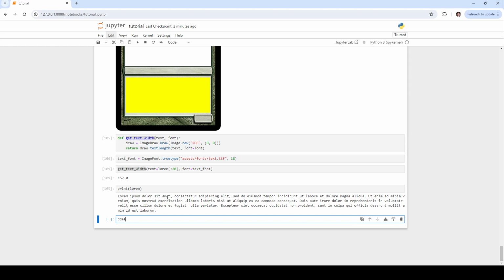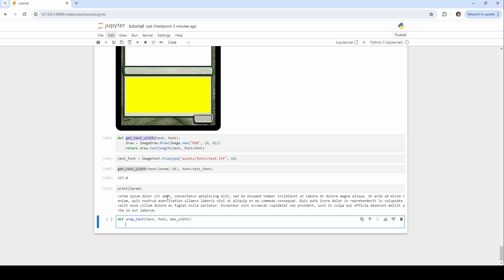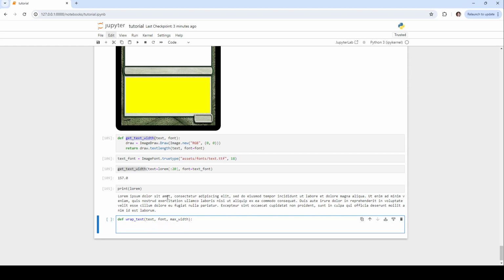So let's create a function called wrap text to receive our text, its font, and the max width that a line can have. Since we don't know where to break our text, we will break the text in different words. So we will break it in every space. So text tokens equals text split.